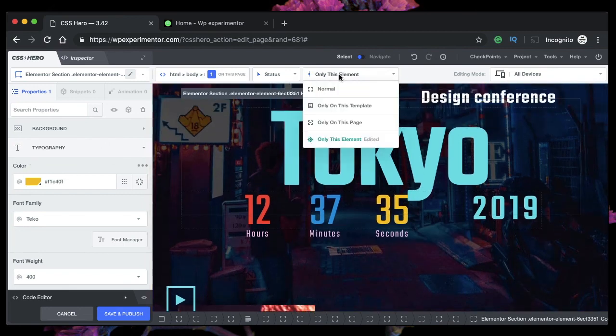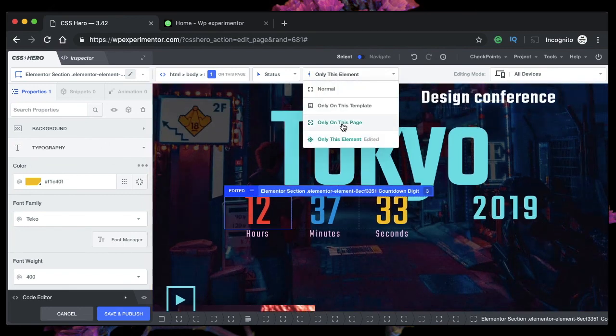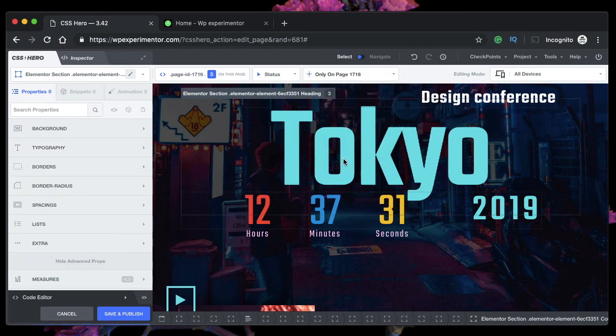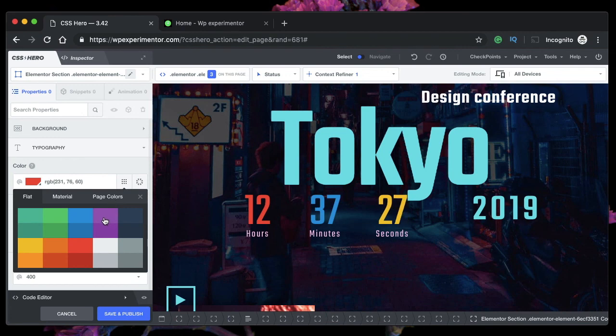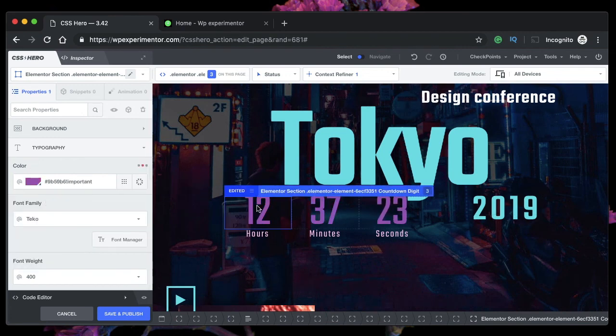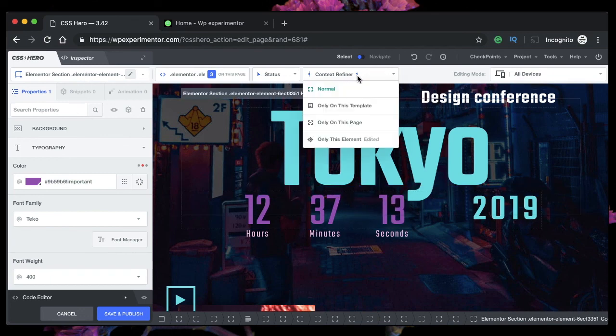And again, if you choose only this page, and if you pick a typography for one particular element, it will target all the elements with this class name. So all the elements have a similar class name, so it's actually targeting all those particular elements. You can verify that from in here.